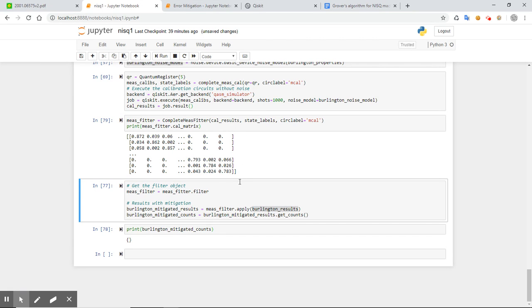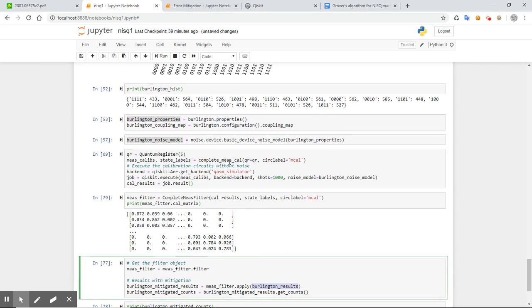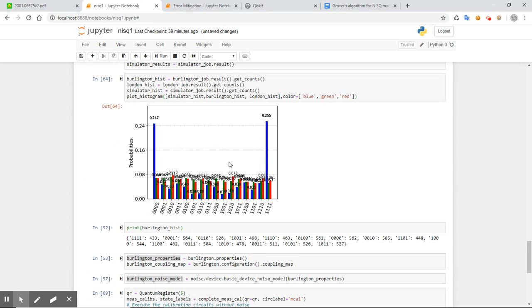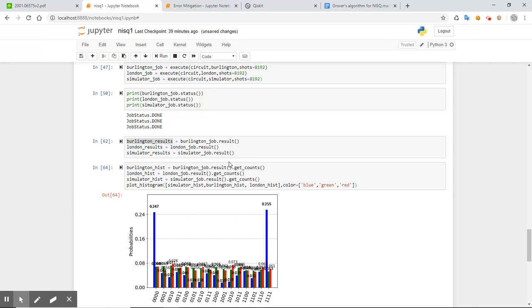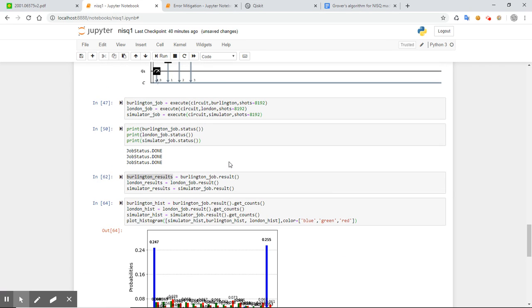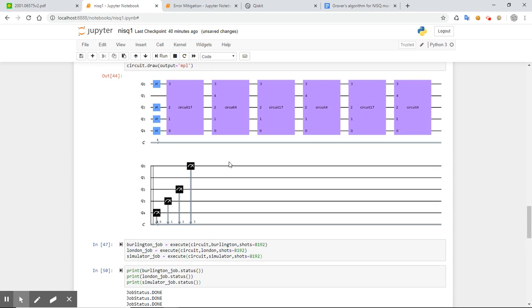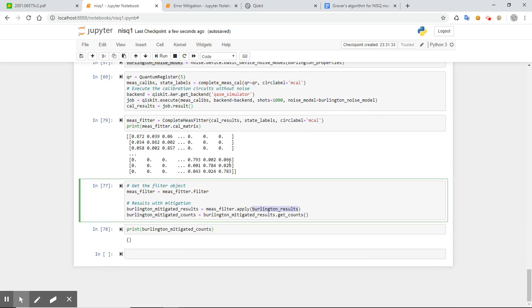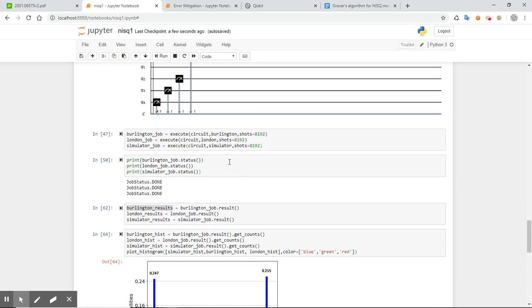So we got that mass feeder. Then we get the filter applied to Burlington results, and Burlington results is Burlington job result. Maybe I gotta rerun all the jobs. Gotta rerun these things. Maybe I'll give it a try. Okay, so let's give it a try from here.